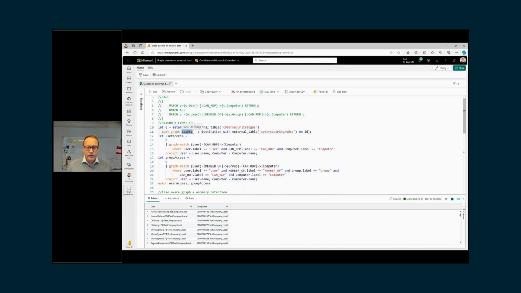It says, okay, I want to map source to destination, and it's enriching the nodes with information about the nodes sitting in a different folder on OneLake. Then it's implementing two graph match operators, one for the user access and one for the group access. I'm interested in users that can RDP into a computer. See, it's very easy to read. It's very easy to digest. You don't need to think about complicated joins. And the second one, in line number 19, is a user that is a member of a group that can RDP into a computer. So again, very easy to understand.